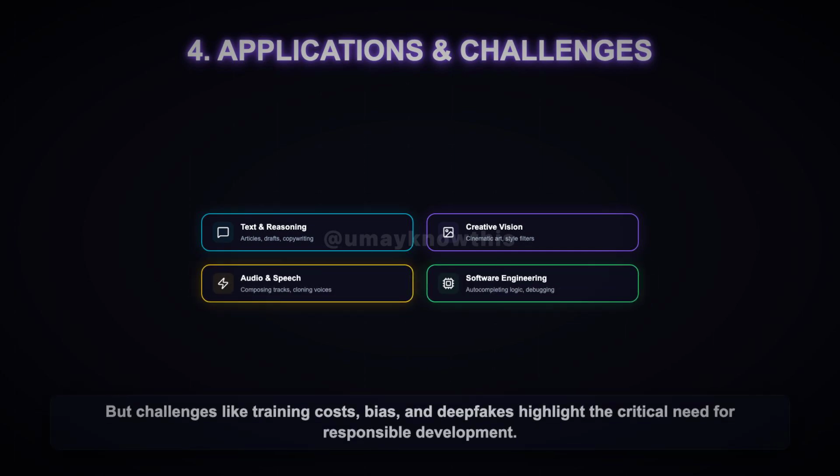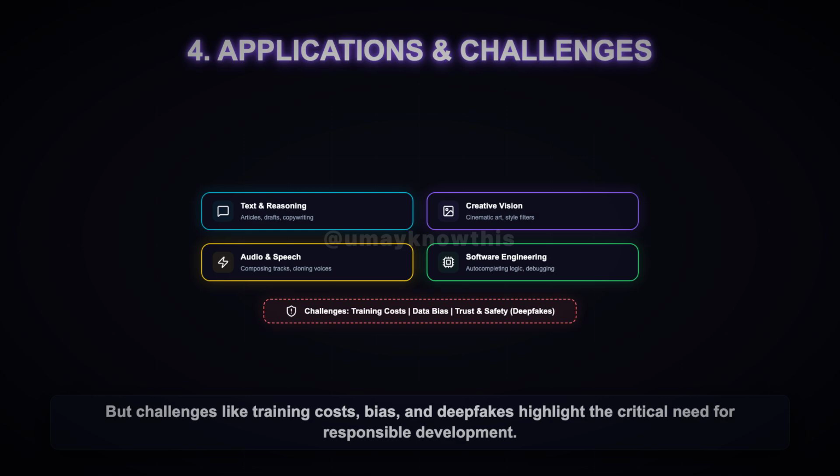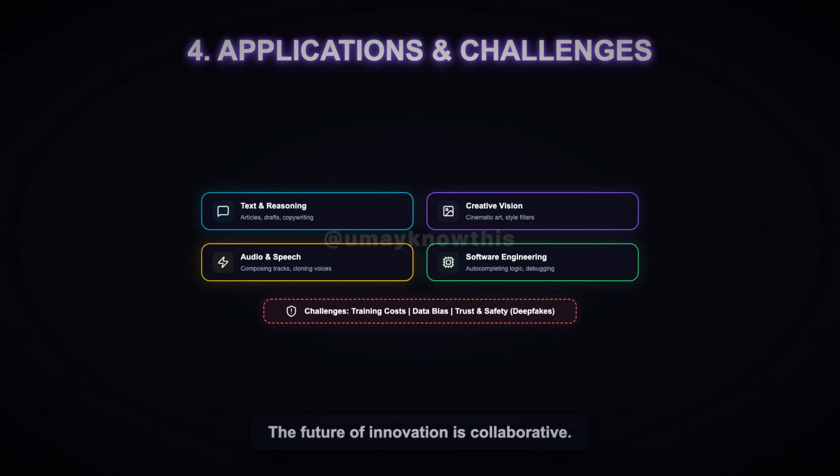But challenges like training costs, bias, and deepfakes highlight the critical need for responsible development. The future of innovation is collaborative.